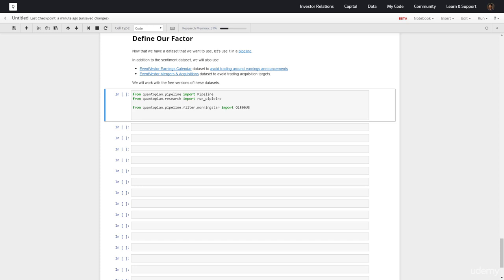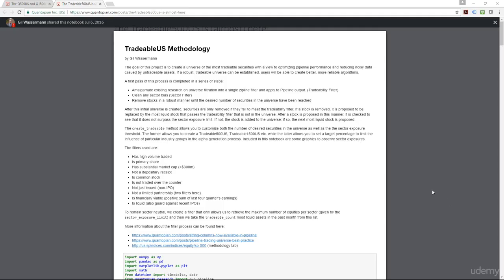Let me just bring this up so that you can see Q1500US. So this is the universe. This is the tradable US methodology. It's designed by Gil. What we're looking to do is to remove any sector bias, and remove stocks in a robust manner until the desired number of securities in the universe have been selected.